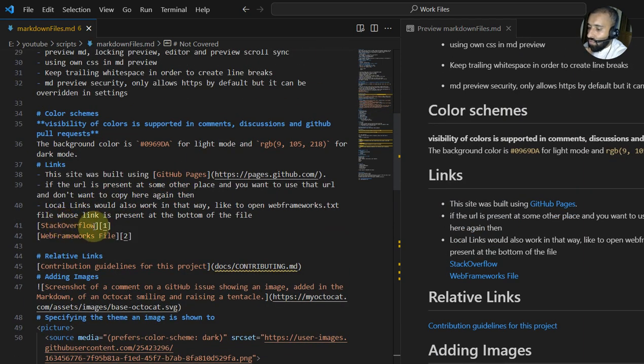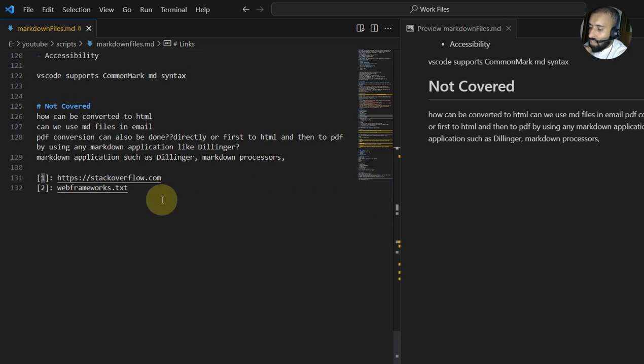What I will do is use the string which I want to display to the user, and then another square bracket. Here you need to note the difference: if there is a directly used link, then we have to use small brackets, and if we have to use indirect links, then we use a square bracket followed by another square bracket, and in this square bracket we put a reference, and that reference should match this reference, followed by a colon. This colon is very important, and then a link.